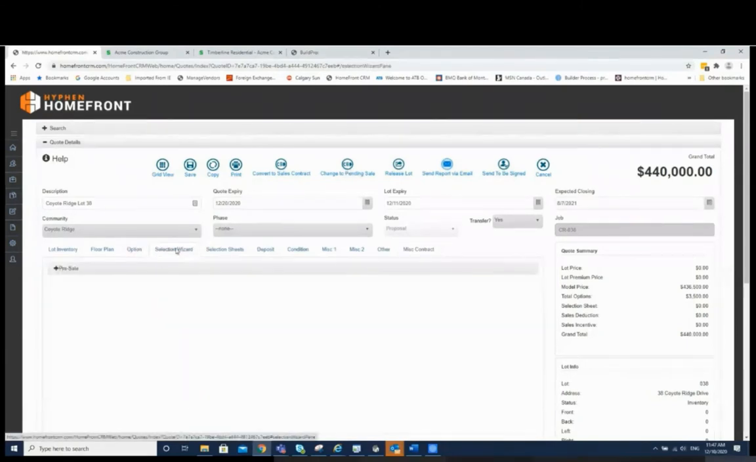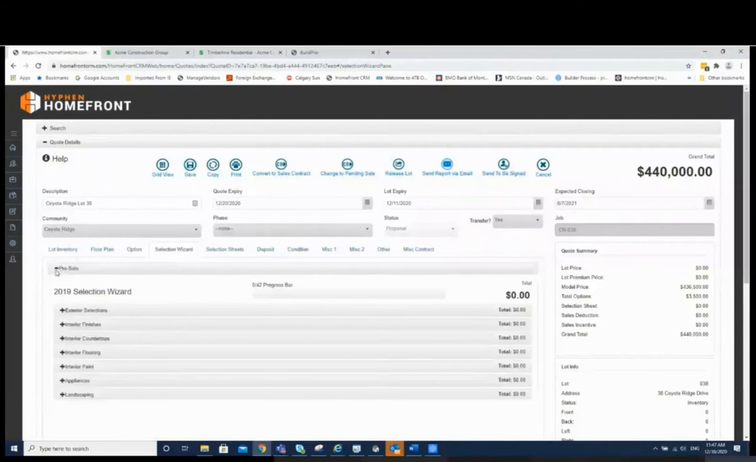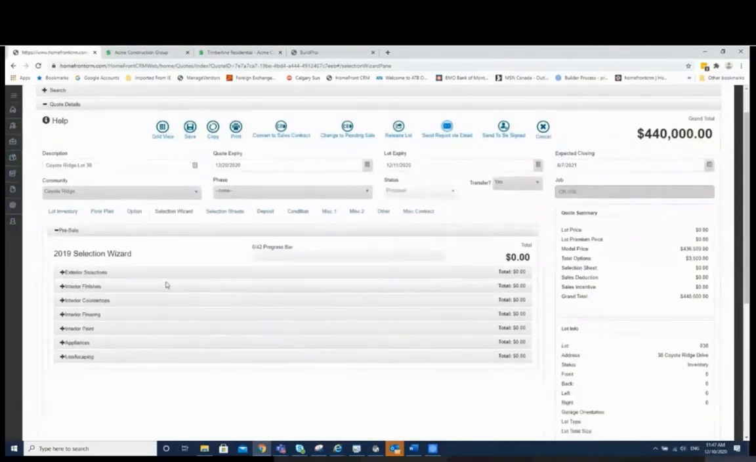You as a builder can create what we call a selection wizard. And this selection wizard is an alternative or additional way of making selections. So many times people want to create a visual flow or roadmap that they want to take their homeowners down in terms of the various selections that they want to take them through. So this can happen at any point through the sales cycle.